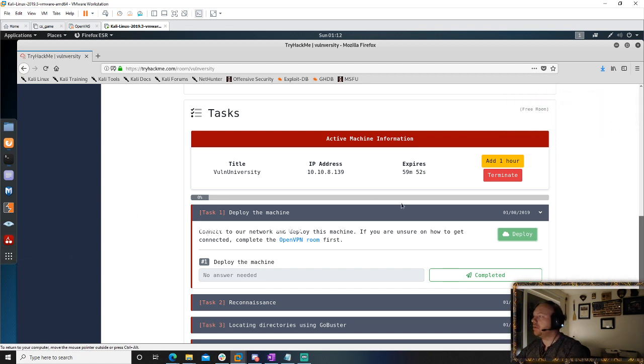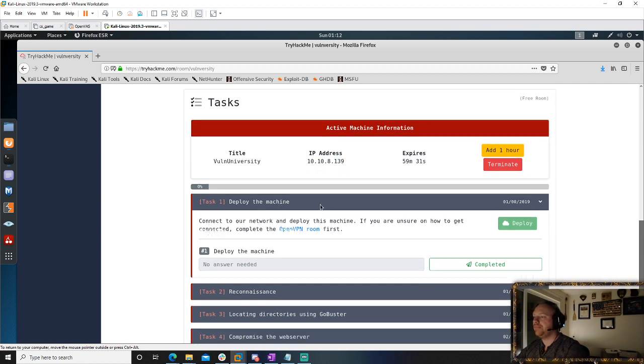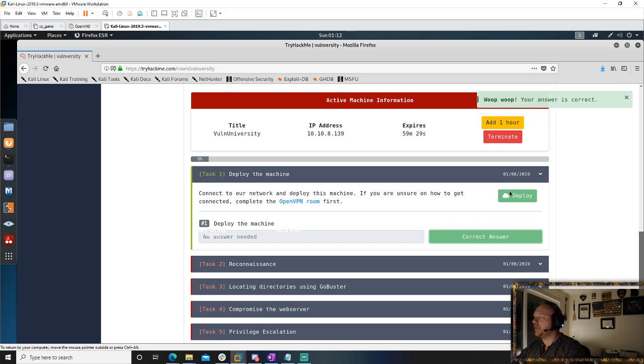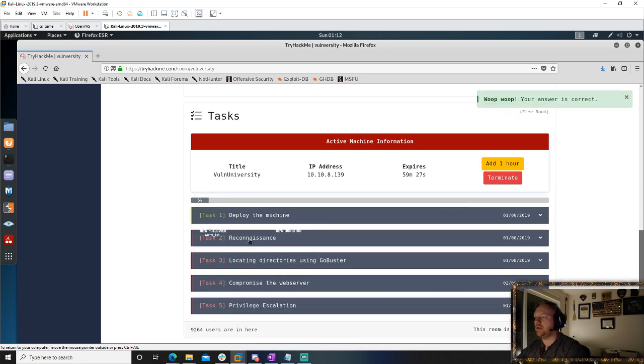Again, welcome everybody. Hope everyone's doing well tonight. So now as the machine is populated here, up and running. Bloodbound, awesome. I'm glad you're on a computer. Let's get some learning on. So the title of this one is Vulnversity. Vulnuniversity is the machine title at this IP 10.10.8.139. So we have deployed the machine. Task 1 is complete. Sweet.